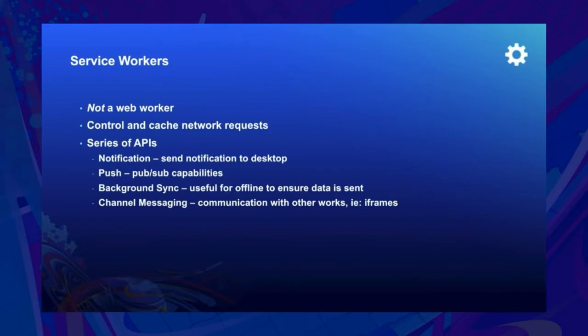Service workers are another part of working with PWAs. Now, these are not web workers. Web workers are different. They're used differently. Service workers have a very unique and defined use case in working with your web applications. It can control and cache your network requests. It's probably the number one thing you're going to do. It's pretty much all I really do with my service workers is I just use it for caching of my assets and any requests that might get used.